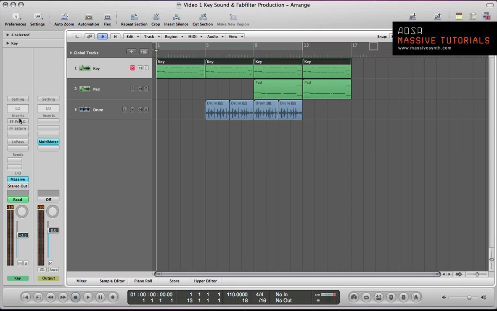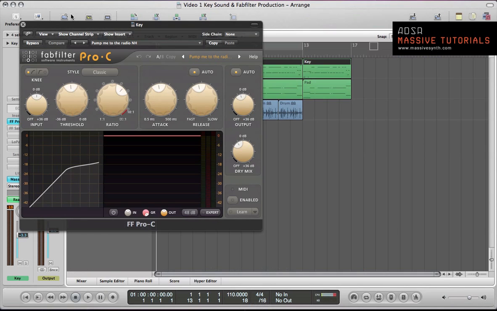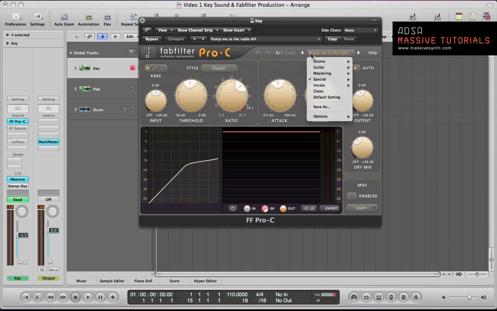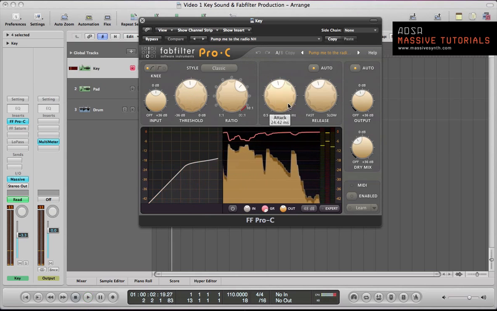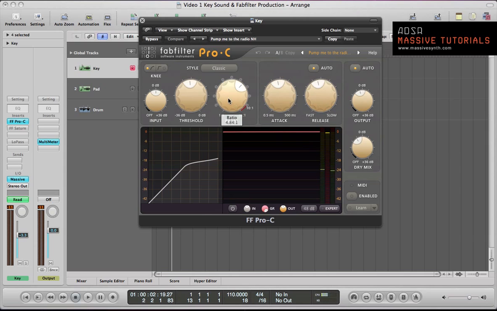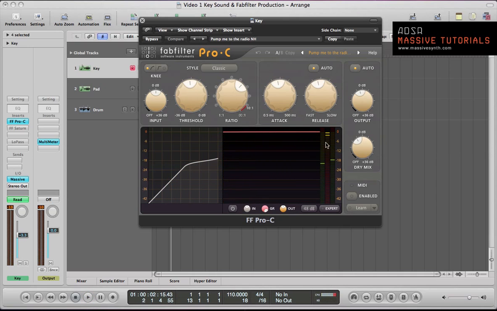I was going to show you quickly now just how I process this sound using some Fab Filter plugins. So for starters, the Pro C, with this compression here, I actually loaded up the Pump Me to the Radio preset and just tweaked this a little bit. So I got it on classic style, which is just modeling an analog style compressor, basically a soft knee, back the attack off to around halfway, release around halfway, ratio just below 5:1, threshold minus 18 dB, and I'm getting about 5 or 6 dB of compression there, and I'm just leveling it up with the output.